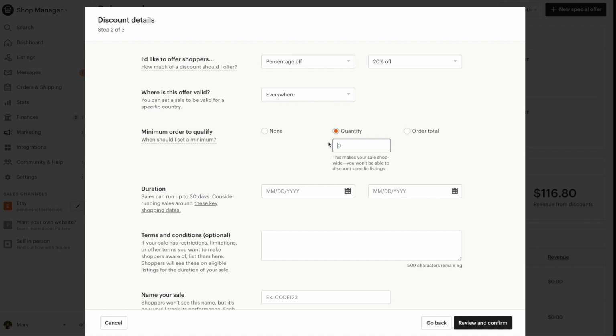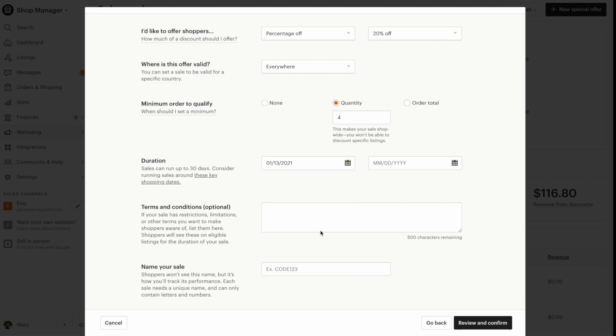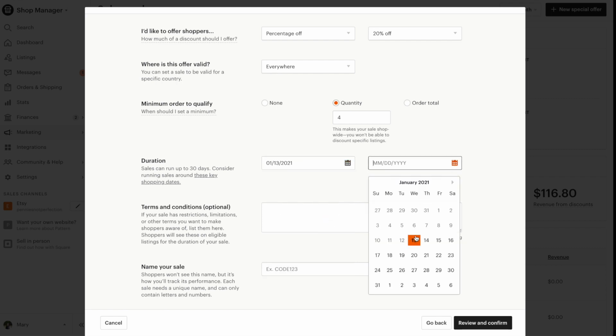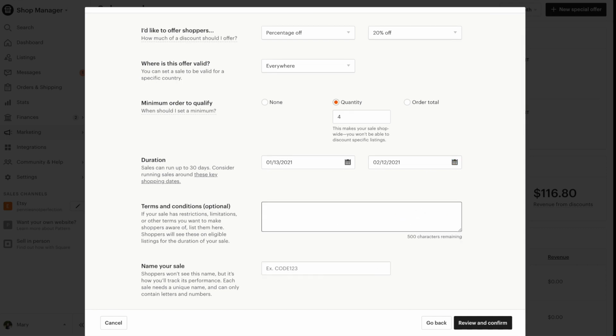You can also do the sale on order total, so you could do something like 10% off an order of $200, or you can do it with no minimum to qualify as well. For the duration of a sale, you can only do 30 days, so from when you set up the sale to the next month, 30 days later. If you want a permanent sale, you basically have to create it new every month.